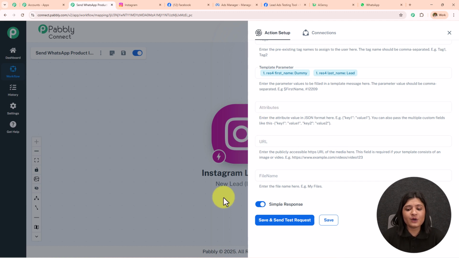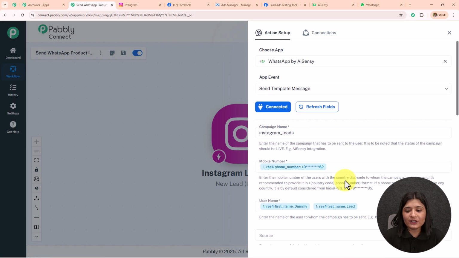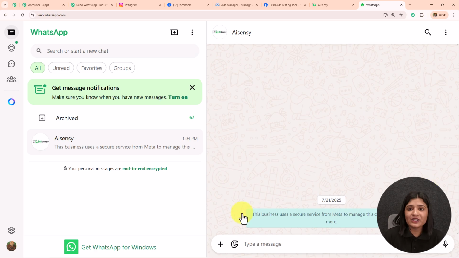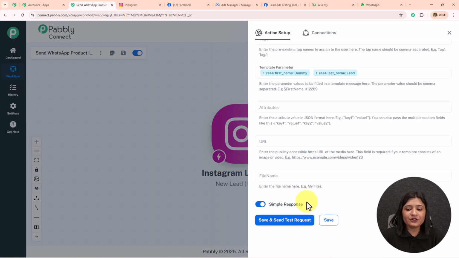These attributes, URL and file name, are not required fields, so for now I'm going to skip this. If you want to enter, you can enter following the help desk given below these fields. Now over here, I'm going to remove this phone number and enter my own WhatsApp phone number so that I can show you the WhatsApp message when I execute this step or the workflow. And now after adding all these details, I'm simply going to click on save and send test request.